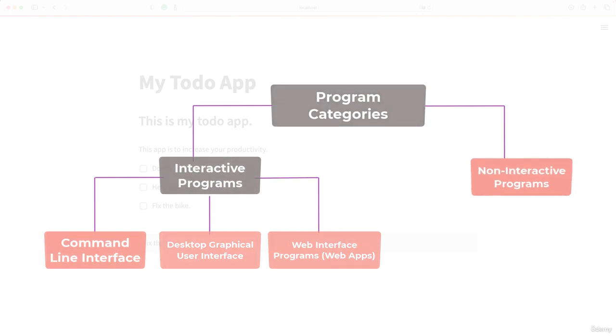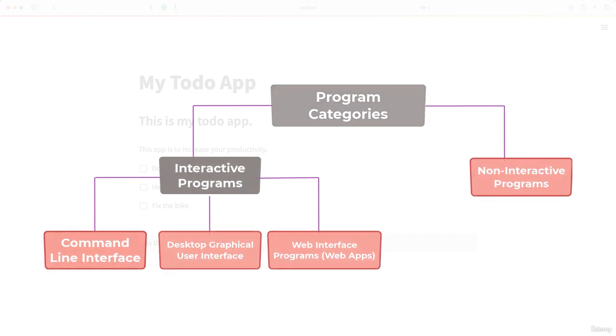We also build this type of program throughout the course. So these are the four types of programs you can build with programming languages. I wanted to make sure that you know this, and so now we're ready to start coding.